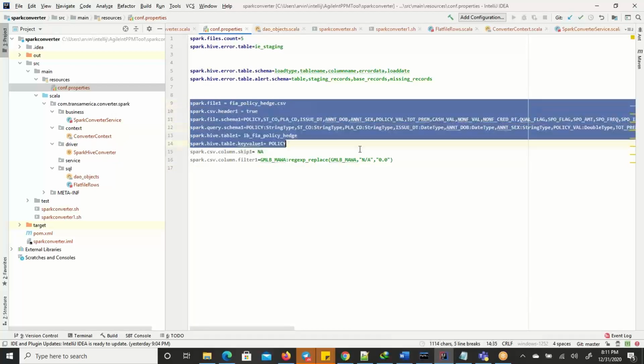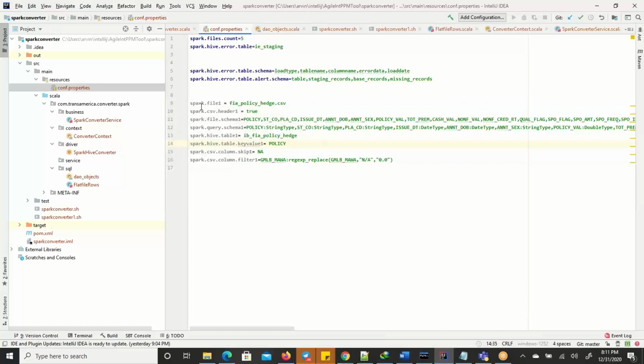We have to prepare these properties. So what are these property names? Spark.file1. So I'm giving a suffix here, file1, header1, schema1, schema. So one is a file schema, one is a query schema. File schema is saying whatever columns I'm reading from the CSV file. And in query schema I'm specifying the column name in my height table, comma, its data type.